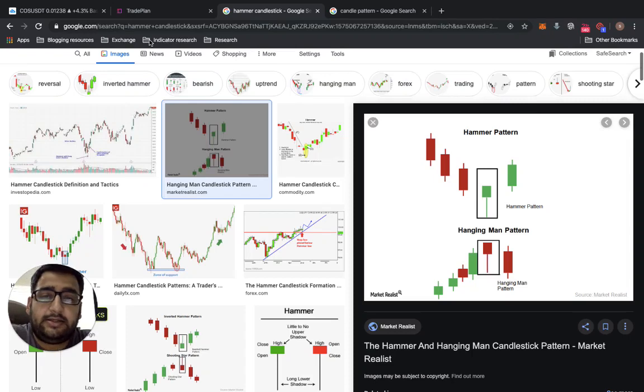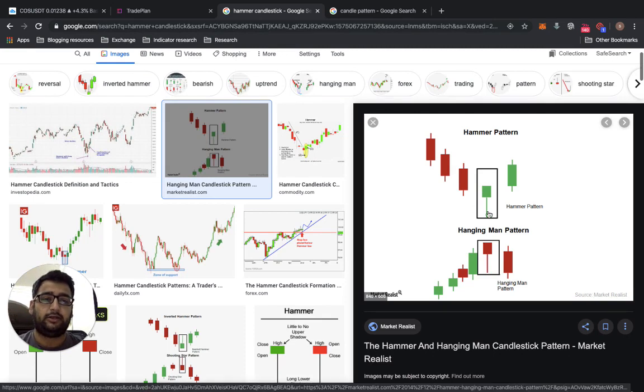The channel, and in this video I'll be trying to explain how we can scan for hammer patterns using TradePlan. So as you can see here, this is what a hammer pattern looks like. It's quite simple if you think about it.